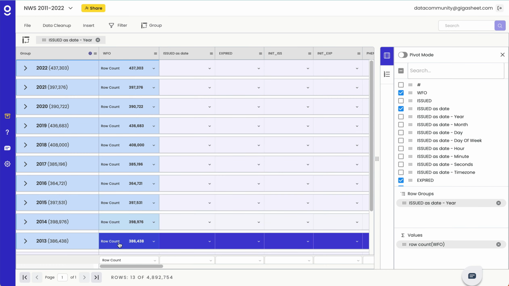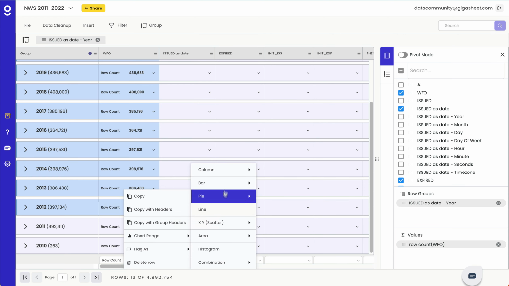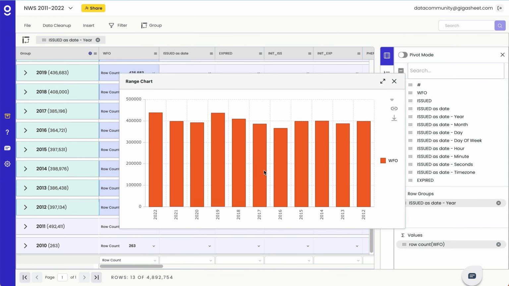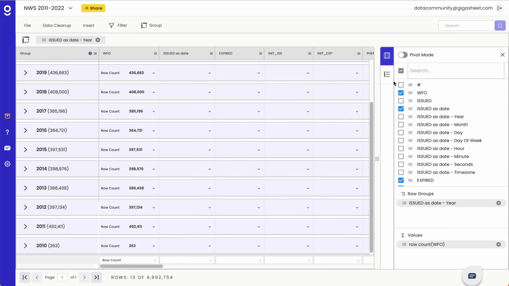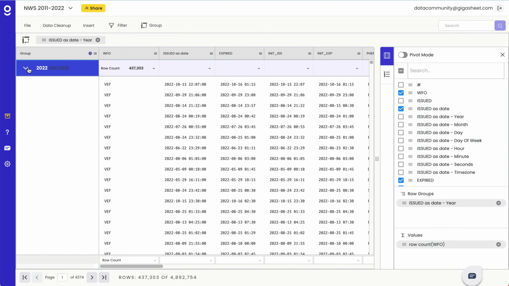Now what I'm doing is highlighting about 10 years of data. So I selected from 2022 to 2012, right click on that and create a bar chart. So it doesn't really look like there's any significant trend there, but I thought I'd dig a little deeper into this.